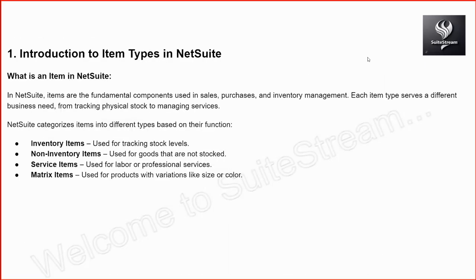First of all, what is an item? Let's have an introduction to the item. In NetSuite, items are the fundamental component used in sale, whatever it may be, to buy something or sell something, or sale, purchase, inventory management. Each item type serves a different business need. From tracking physical stock to managing services, NetSuite categorizes the items into different types based on their function.